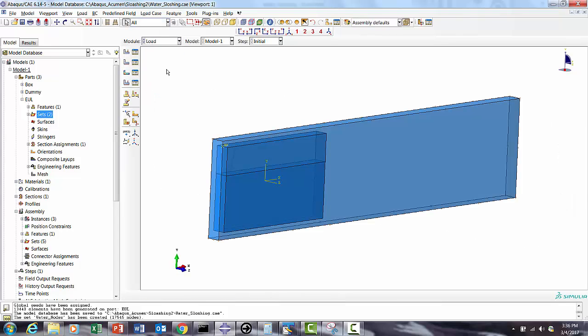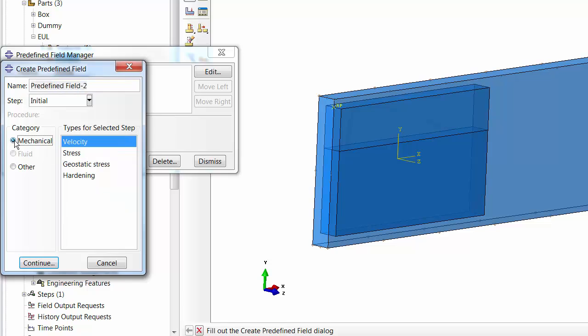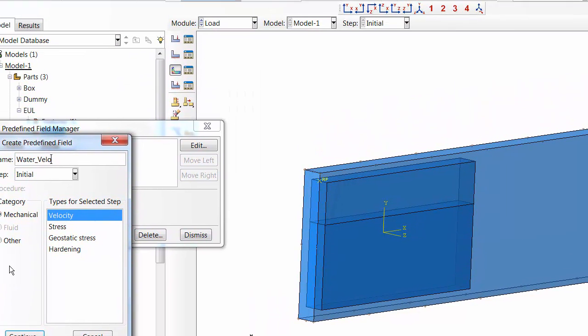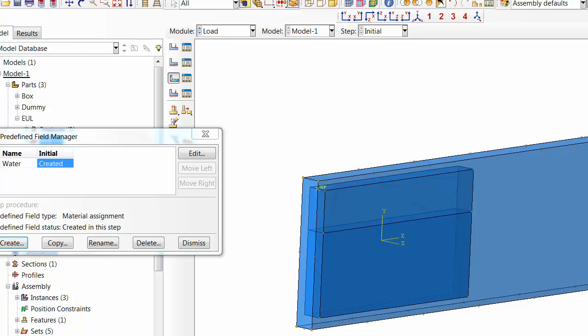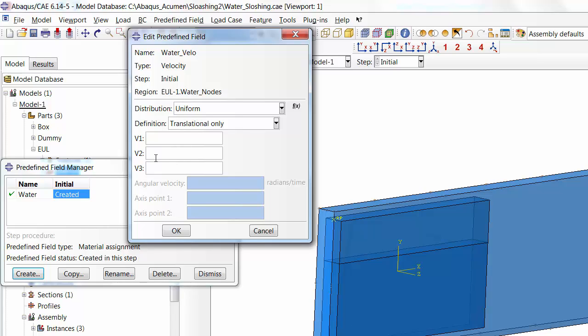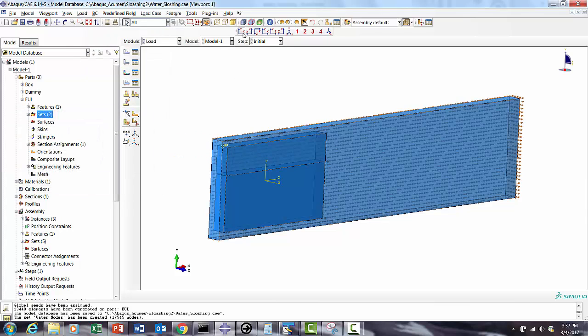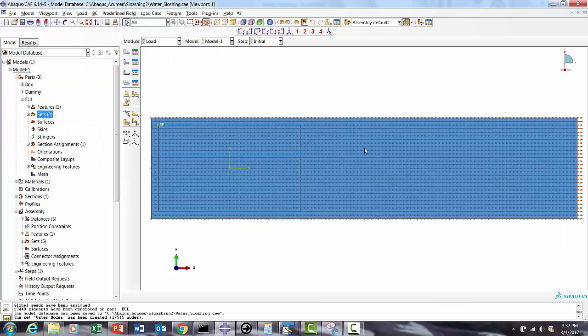Now I'll go to Load, then Predefined, create Mechanical, water velocity. It will be initial velocity. Then you select the water node, and this will be the initial velocity. You are going to give it in positive x, so positive x 5.5e03. Dismiss. So you see all the Eulerian domain has been given a velocity.